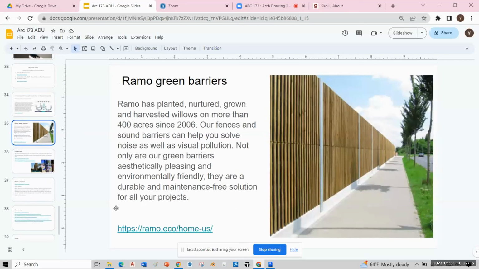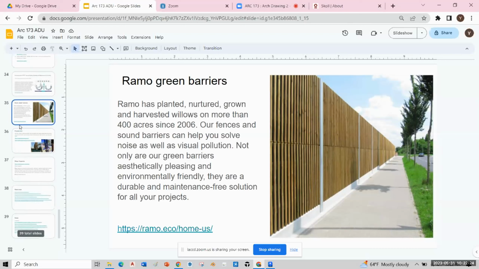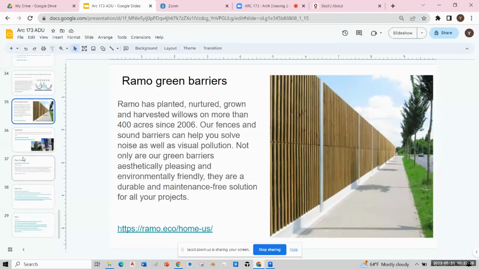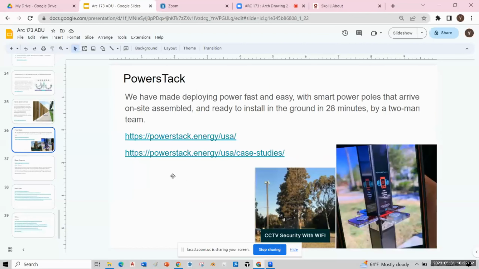I also got to see some of the booths. This is Ramo Green Barriers. It's a fencing sound barrier that's eco-friendly and environmentally friendly and maintenance free. This is another booth, Power Stack, and it's smart power poles that are easy to assemble and are solar panels. And this is an example of how you can add a charging station to Power Stack, or surveillance.